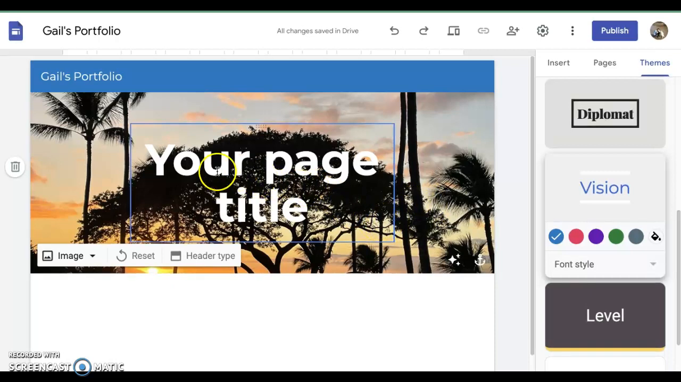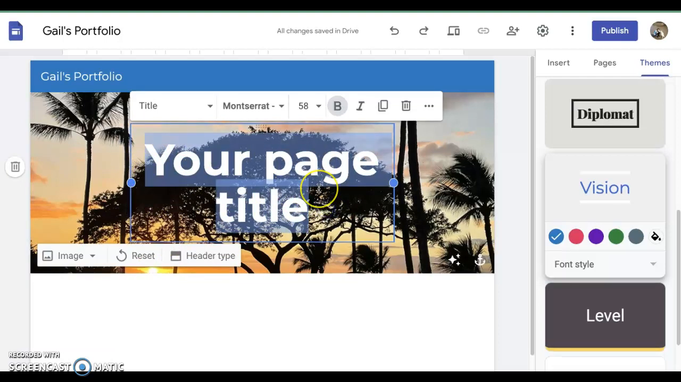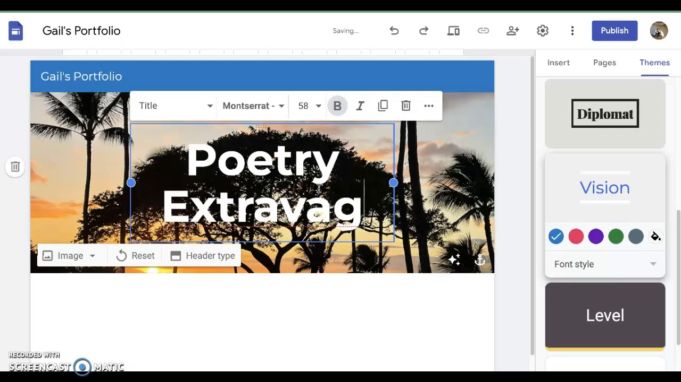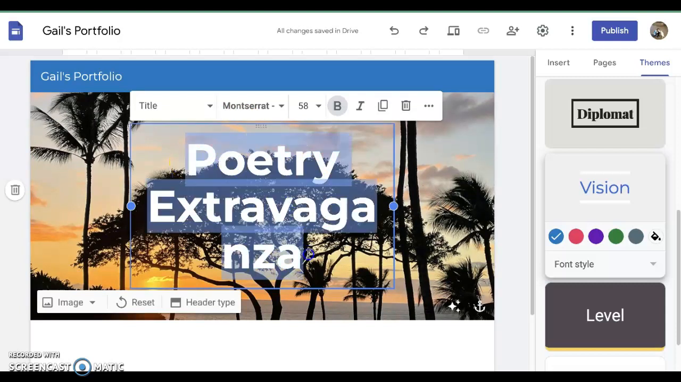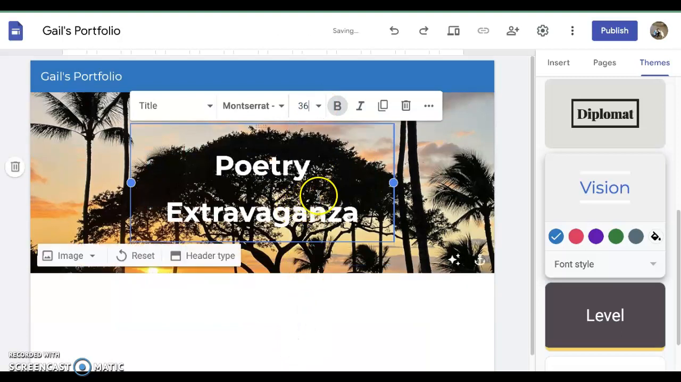All right, so now this is my home page, and I want to give my home page a title. I'm going to call this Poetry Extravaganza. And the text here is a little too big, so I'm going to highlight the text and then choose a smaller font size here so that it doesn't look quite so overwhelming on the page.